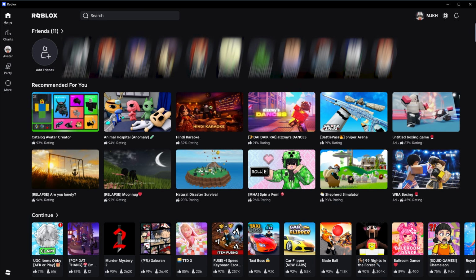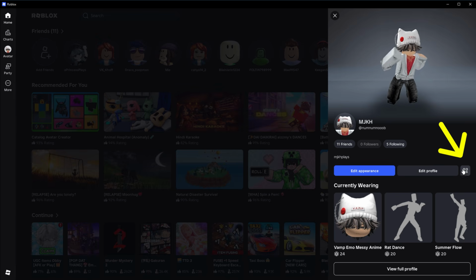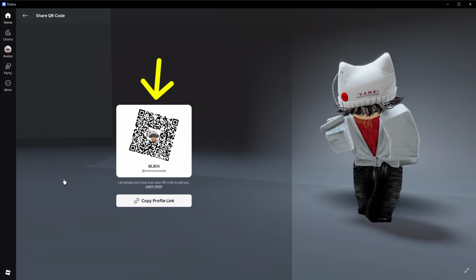So to do that, you have to go to your profile. This is Roblox on desktop. So from here, I will click the profile icon or my name. And here we see this QR code icon. Click that and here is the QR code.